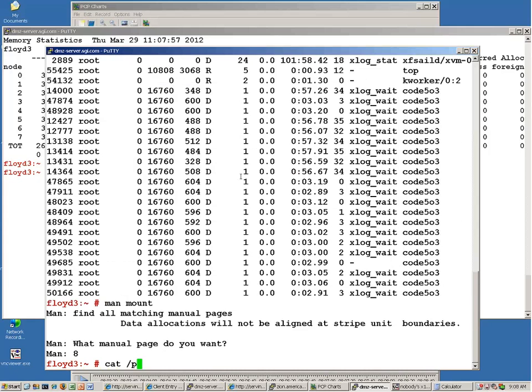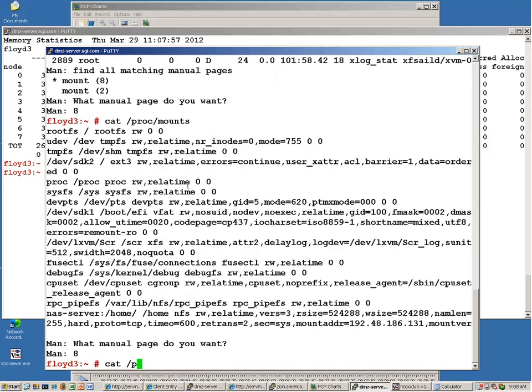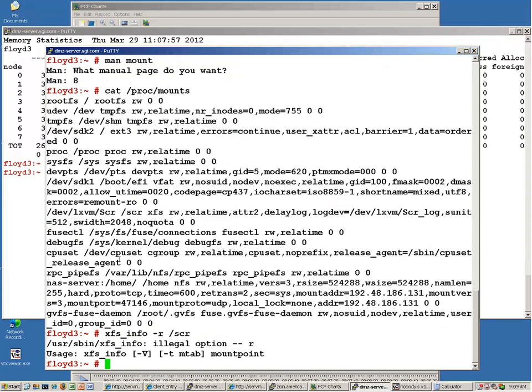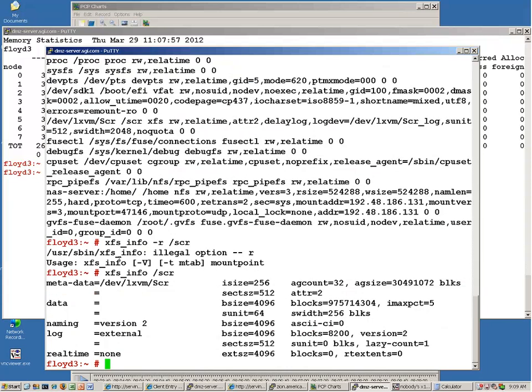Let's do a cat on /proc/mounts. And where was that file system right here? By the way, I do see stripe unit and stripe width. Let me do an xfs_info. Do it as a -R, I believe. Oops, I guess I don't have to. So here were the mkfs characteristics. And the log is external. It is a version 2.